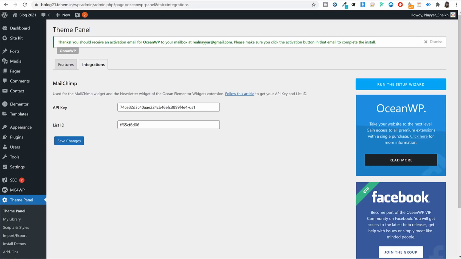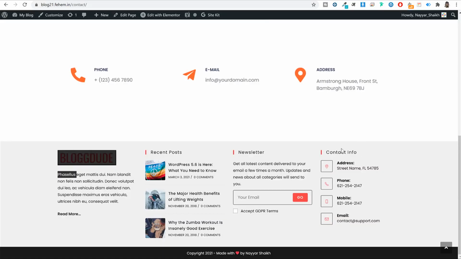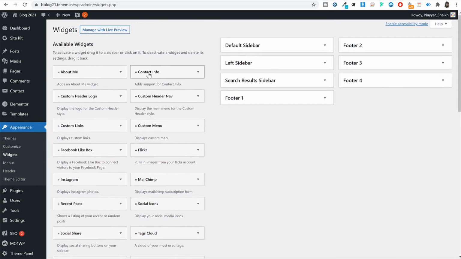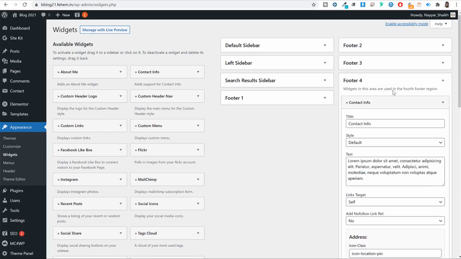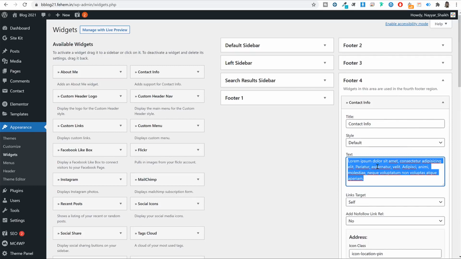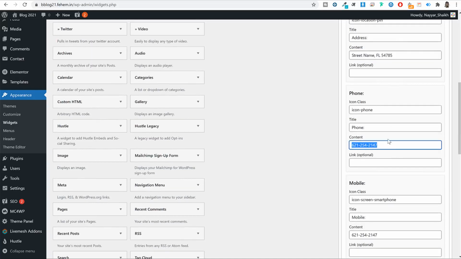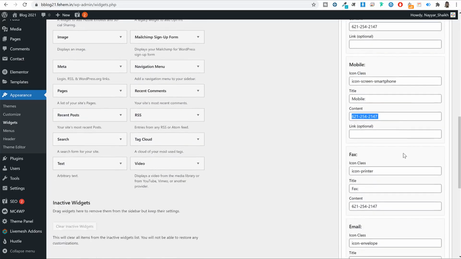Now let's add our final footer, which is this contact info. So again, we'll come back to this option, and under footer 4, you just have to drag and drop this option, contact info. First, we have to delete this text. So I'll delete it. Now under address, whatever address you want to show, you can simply type in that address under content. Don't change the icon, class and title, just change the content. Similarly, under phone content, change your phone number. Under mobile content, change your mobile number.